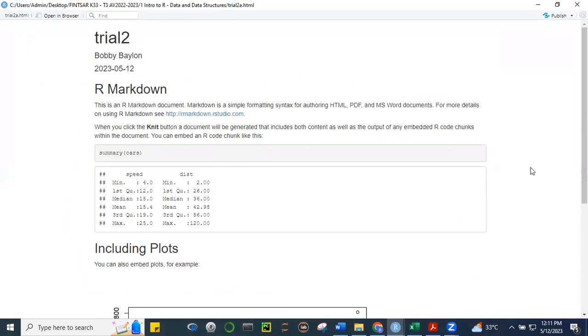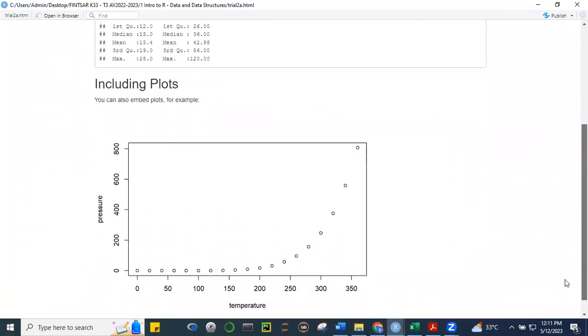This one. Ito, yung summary cars, print yung code, tapos linabas yung output. And then how about the plots? Including plots? What do you notice about this? What does not show here, class? Anong hindi nagpapakita dyan?